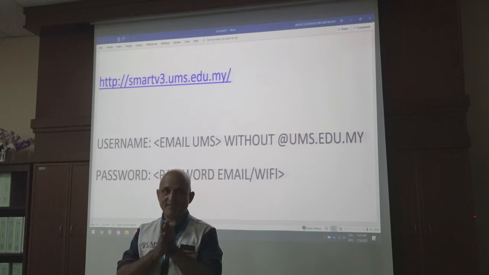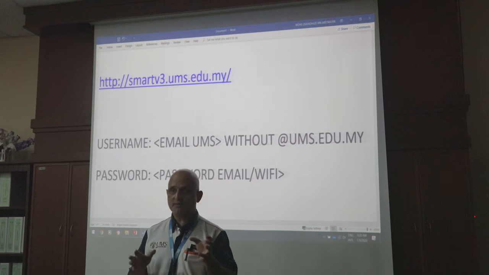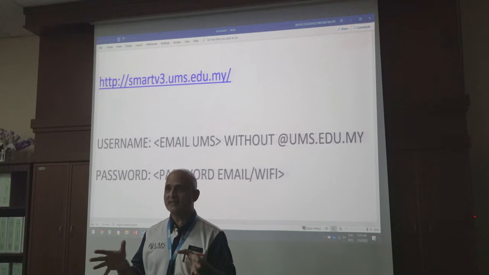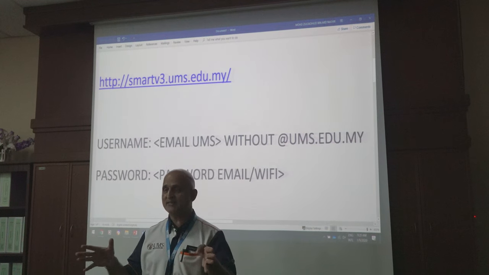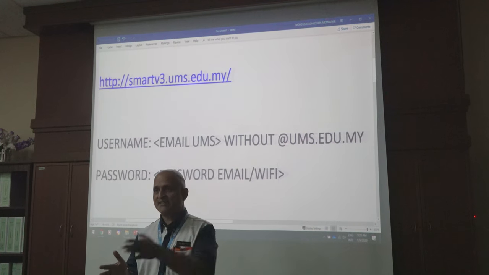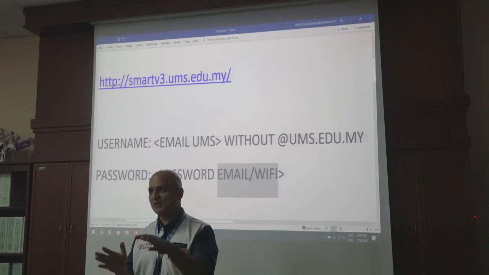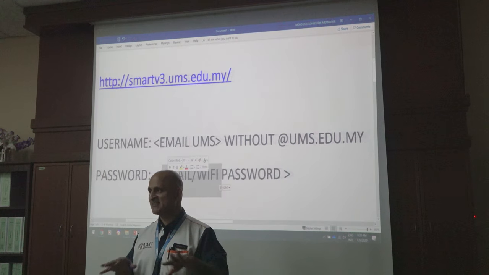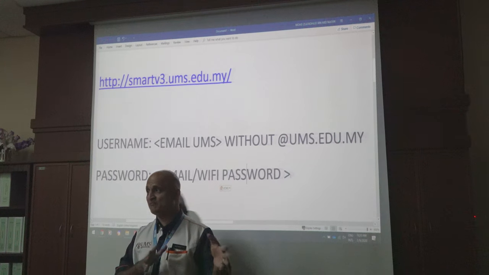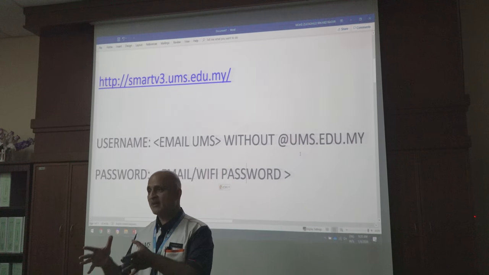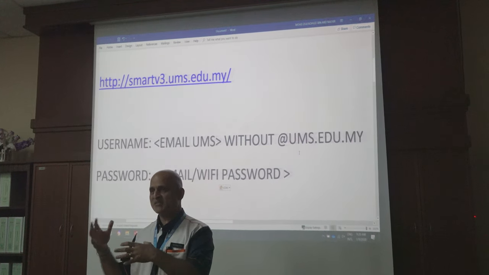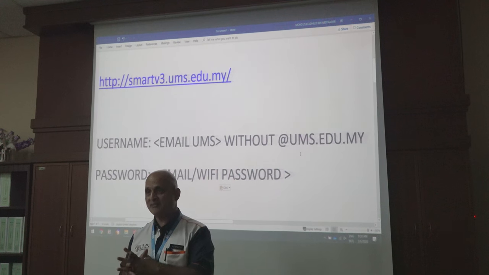Based on JTMK's advice, they'll be running both Smart 2 and Smart 3 simultaneously, parallel to each other. They want us to transition to Smart 3 because Smart 2 will eventually become outdated in its security features, and all the other features will be upgraded. Smart 3 is basically a new version of Smart 2, with additional features.